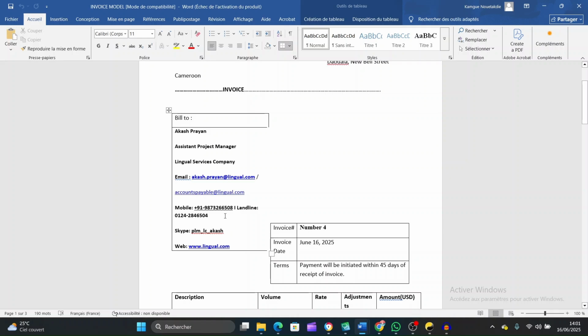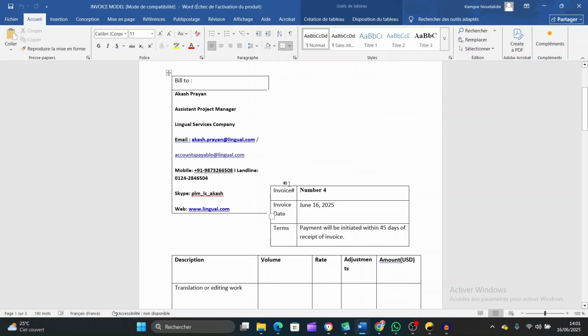At this other level now, you have now the invoice. You put the number. We assume that this is our invoice number 4. Now the invoice date, we assume that this is the date of the invoice. We are doing it on this June 16, 2025. And then we have now to put now the terms. What are the terms you agree with the company? In this our case, the payment will be initiated within 45 days of receipt of invoice.